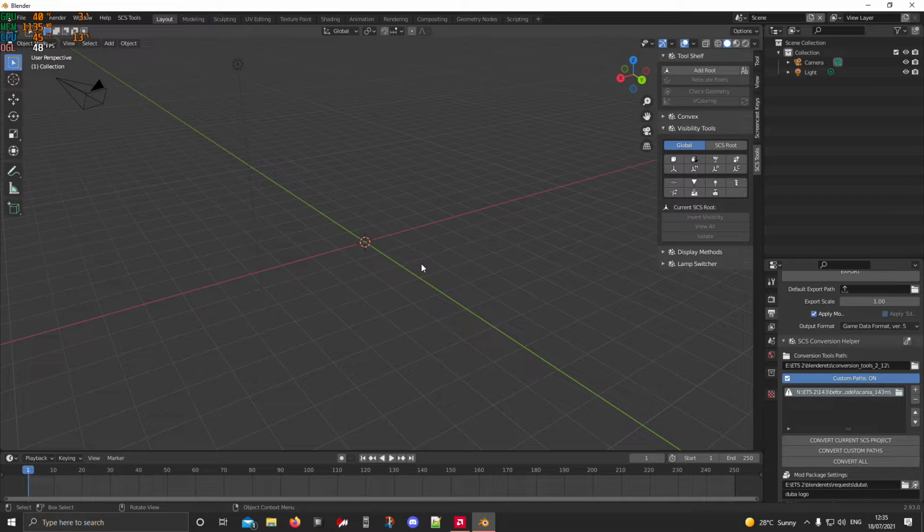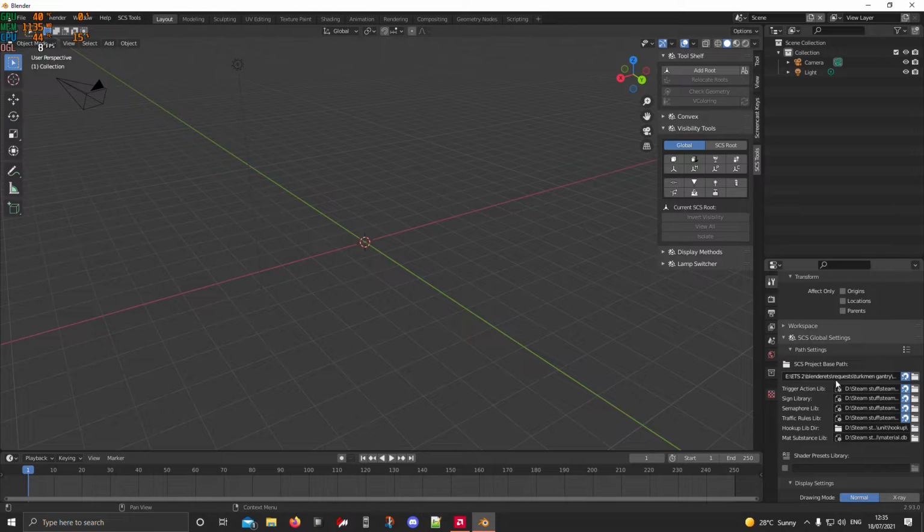But you'll see, if you go in the first tab, this will all be red for you guys. The way to remedy that, well, basically what this is trying to find is the ETS game files, right? So sign library wants to find all the signs, traffic rule, material substance wants to see all the glass or the metal, etc. maybe, and the automat files.